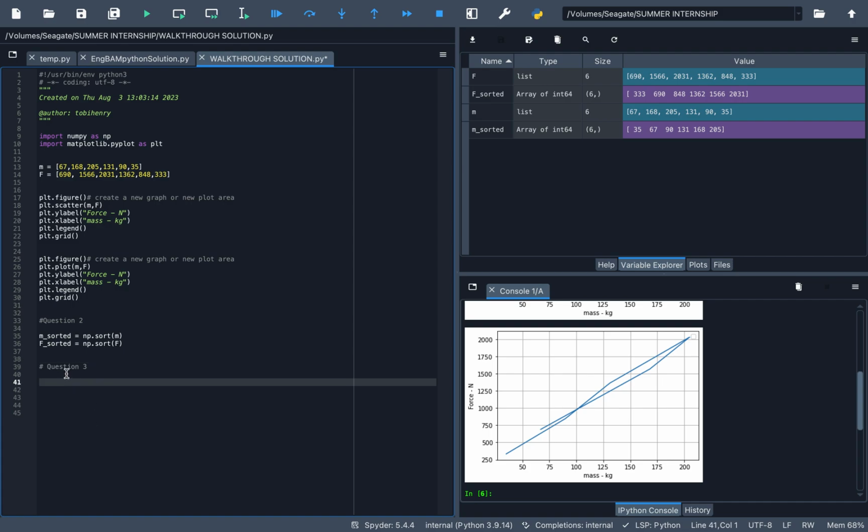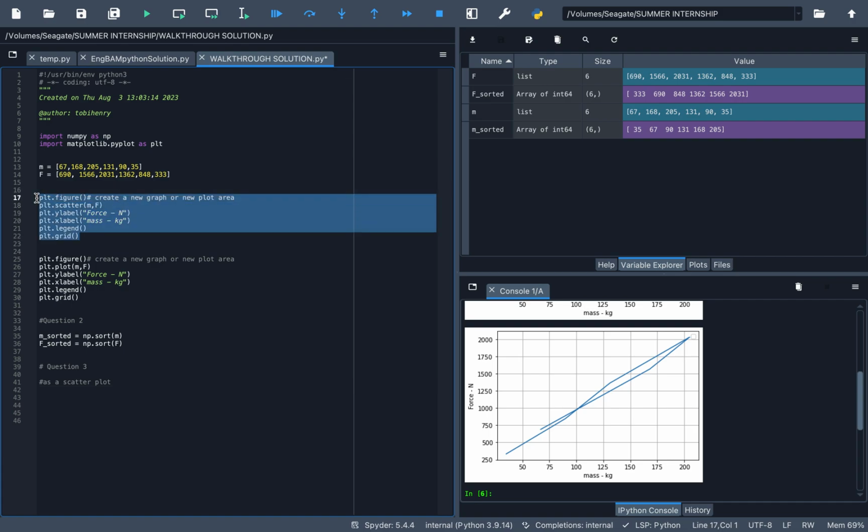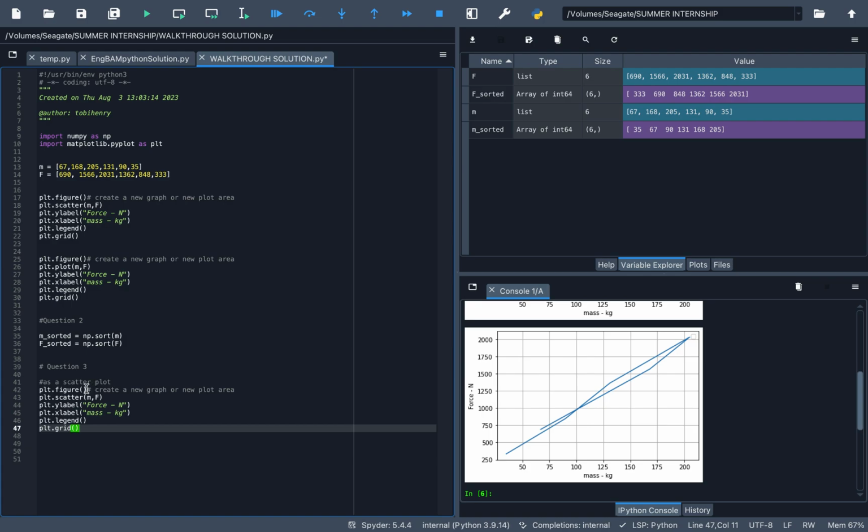So firstly, to plot it as a scatter plot, if you remember, I said if you have a piece of code that you've written before and you know works and you need it to do something else, you can just copy that code and paste it. So this is the set of code that I created, which allows me to create a scatter plot.